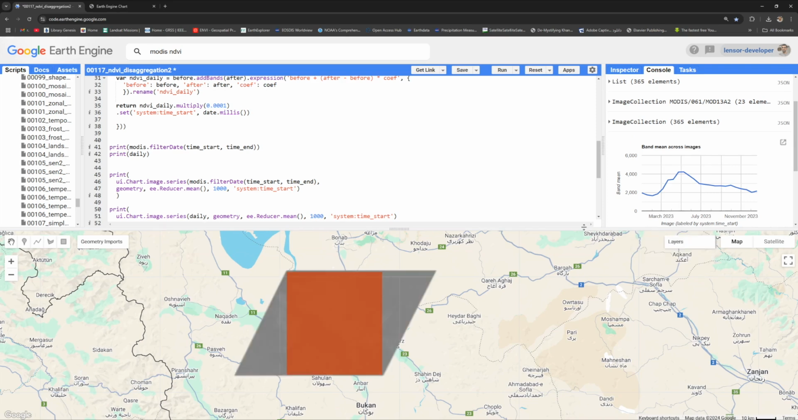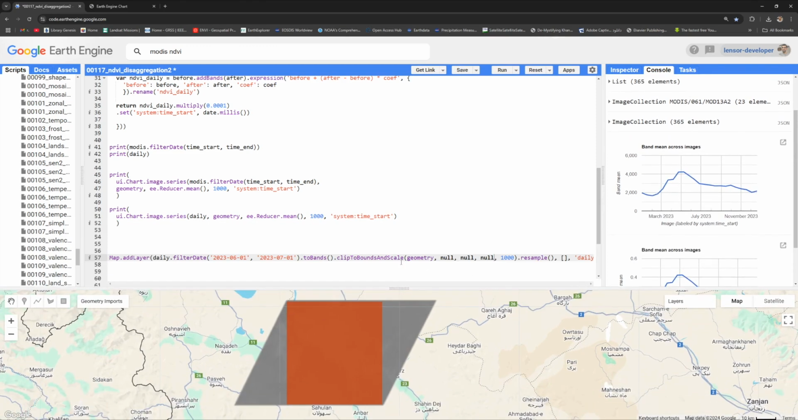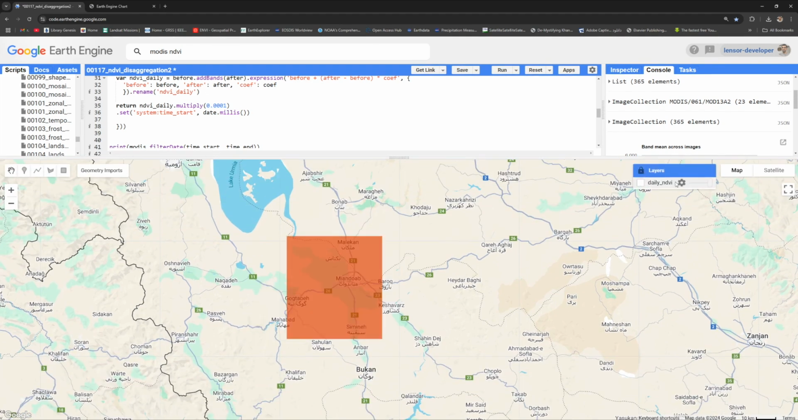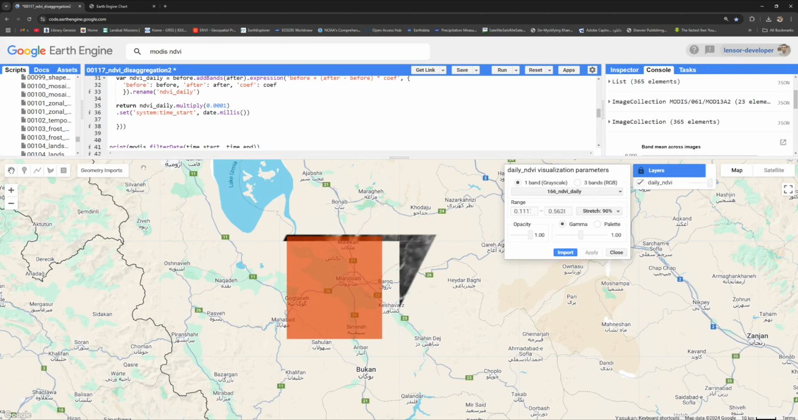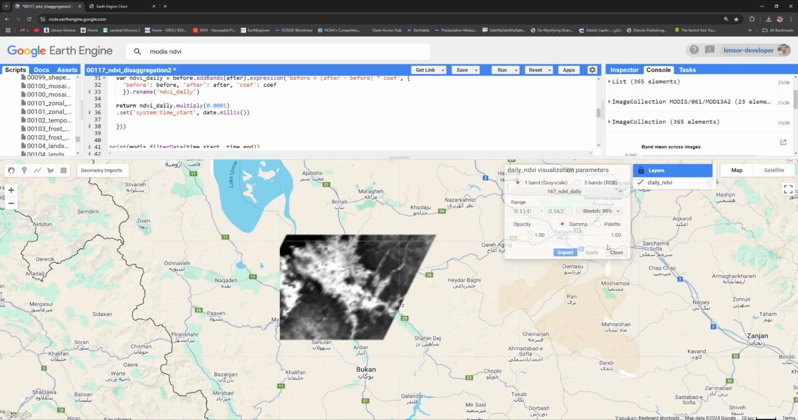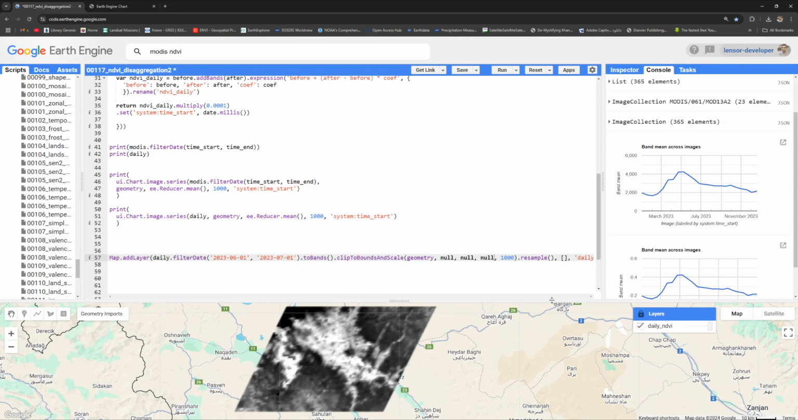Yes, the problem is solved. Hopefully we handled the problem with the clip to bound and scale, as you can see here. And now you can select, for example, the daily NDVI data and increase the contrast width. As you can see, this is the NDVI daily without any noise or cloud impact. That could be very, very beneficial for environmental studies or agricultural studies you want to have.